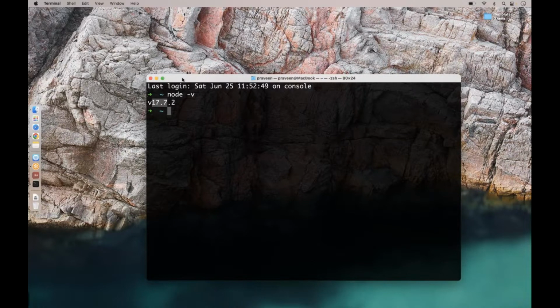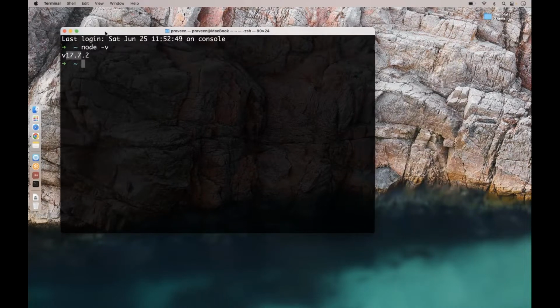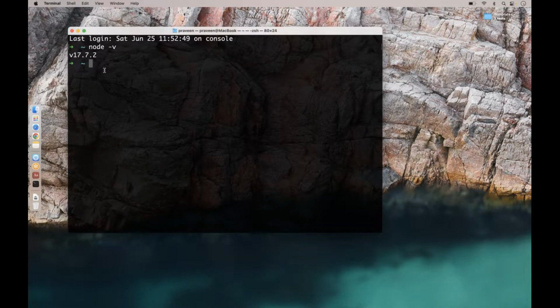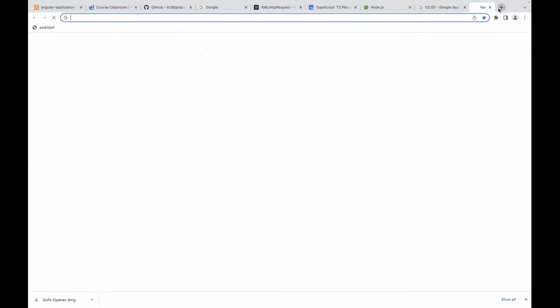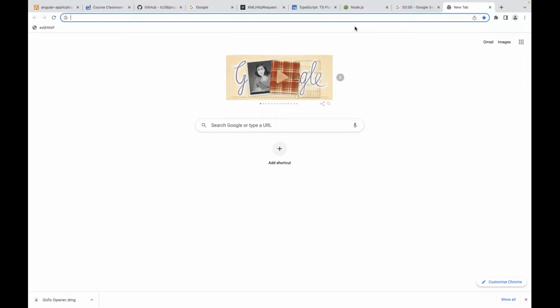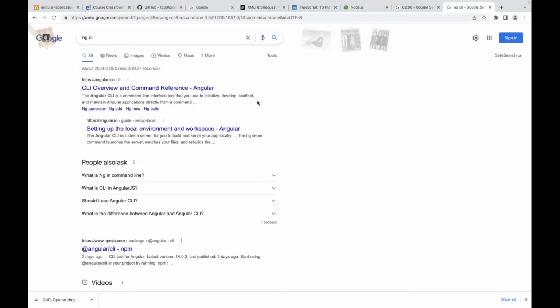All right, so Node.js is installed. Now the next step would be to create a new project. So this would need us to use the command prompt. We need to run a command to create a new project. And luckily with Angular, this is a very good thing, that it has a CLI or a command line interface to create an Angular project.